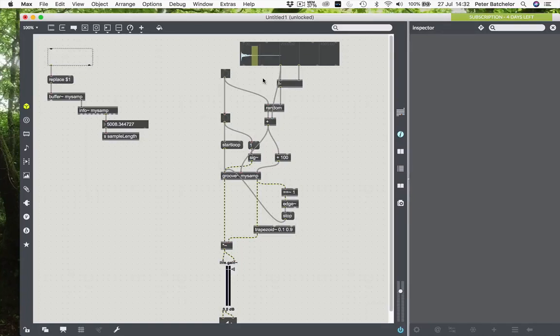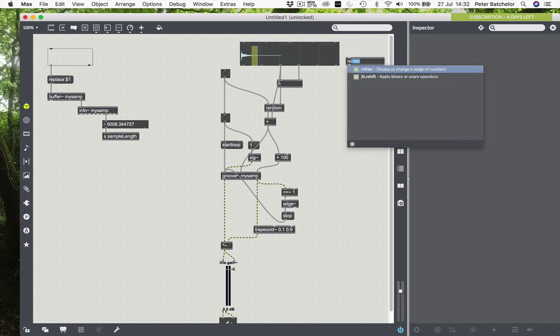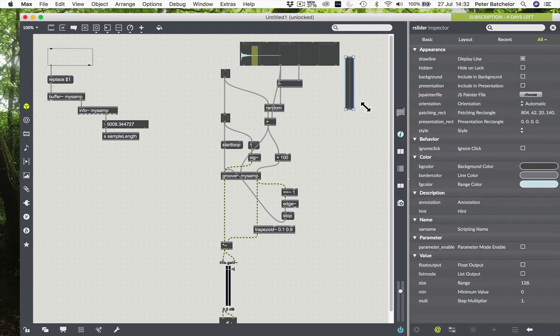What about grain length? Well, we can do that in very much the same way as we've got up here. But because we're not actually dealing with the wave file anymore, we can simply use an R slider object for that. So essentially that's doing exactly the same thing. It's producing a range within specified limits.